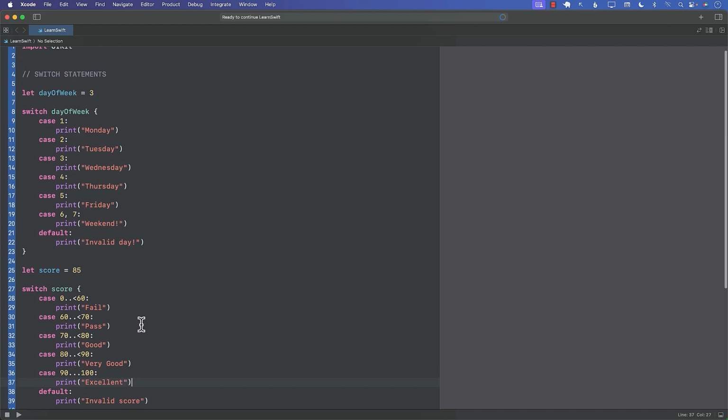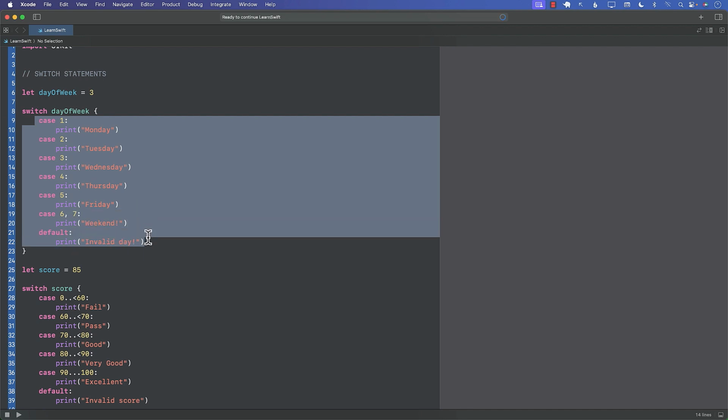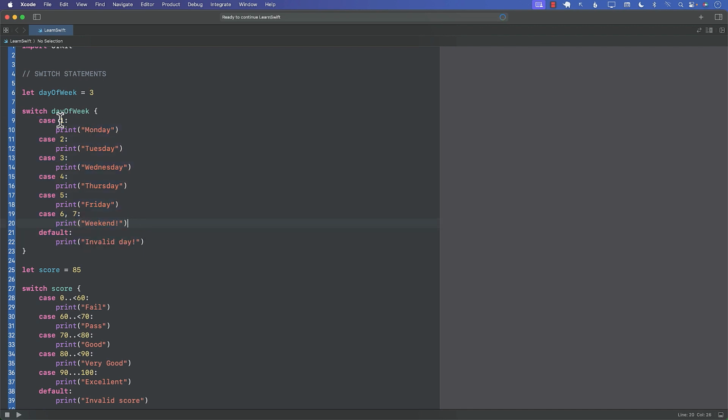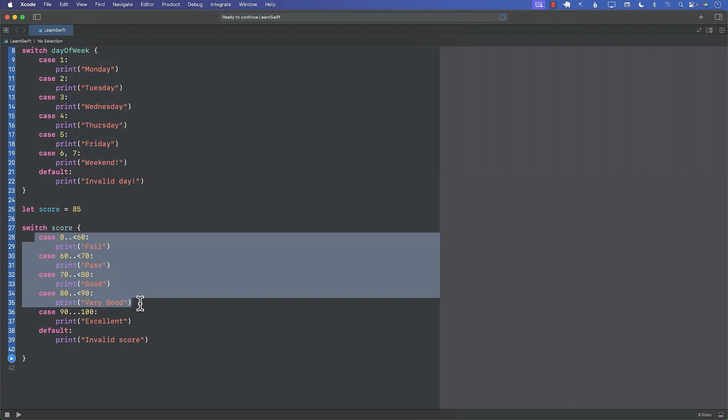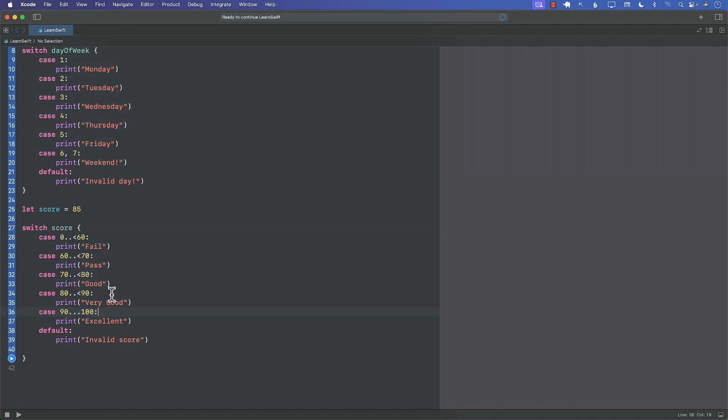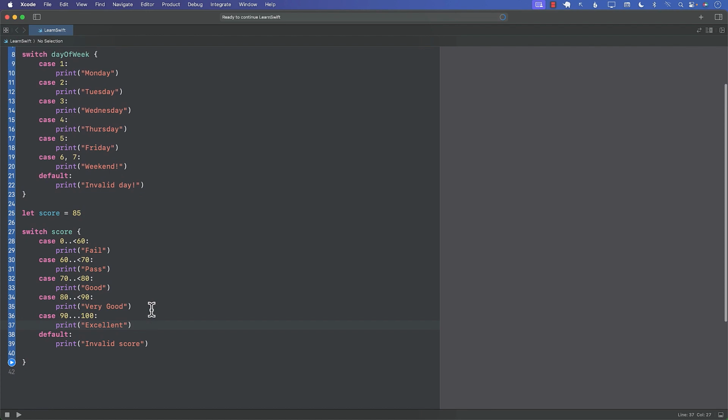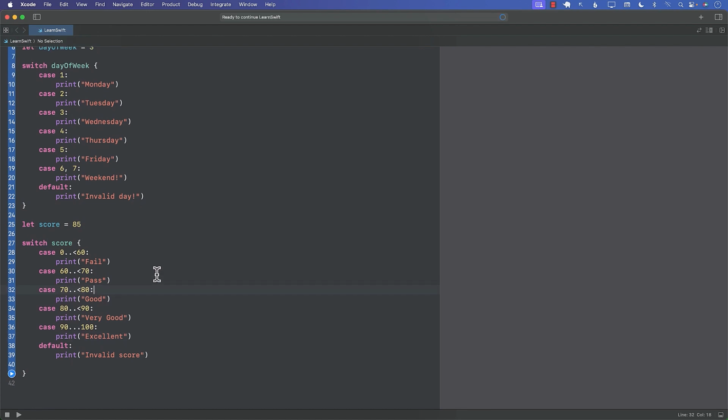So switch, very common in pretty much all the programming languages, and it is mainly used in cases where you have a limited number of options. All right. Now, obviously, limited number of options, but over here we're using it in a different way. We do have more options, but we're only caring about these 7 options. The way that we're using it is we have limited options. So from 0 to 59 is fail, 60 to 69 is pass, and so on. So this is how you can use switch statements in Swift language.